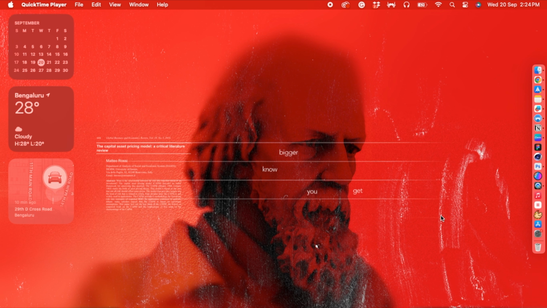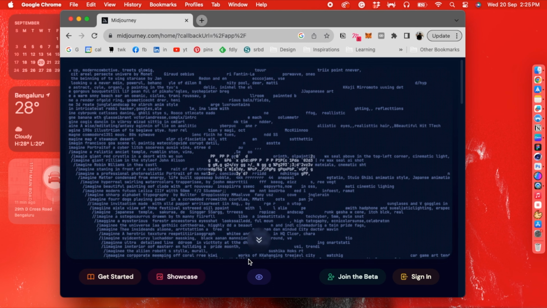What we will be discussing here is how to use this AI in the most efficient way to get the kind of assets that we want to use in our graphic design projects. The first tool that I'm going to show you is Midjourney.